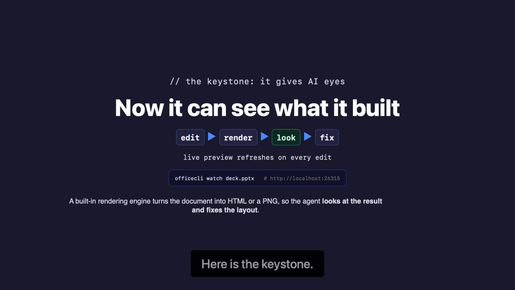Here is the keystone. OfficeCLI has a built-in rendering engine, RunWatch, and it opens a live preview at localhost that refreshes on every edit. The agent renders the document, looks at it, and fixes the layout. That is the render, look, fix loop.